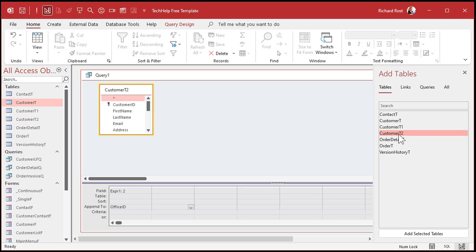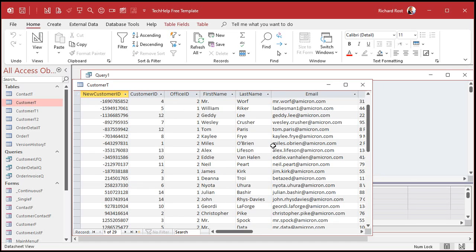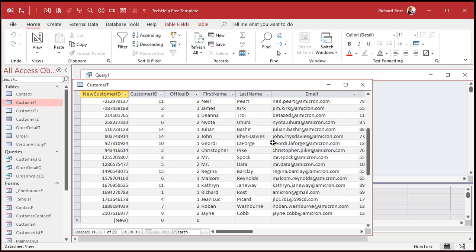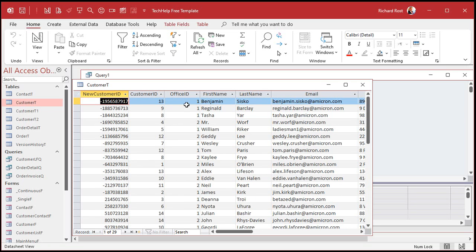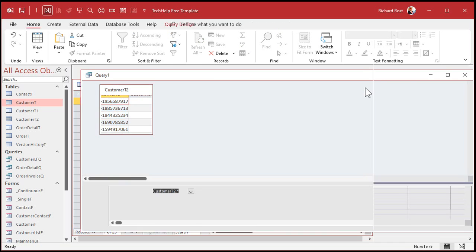So bring in customer T2, bring in that star, and then run it. All right, and now check your table, and there you go. Look at that. And they're sorted by customer ID. You can see they're all staggered, 1, 2, 1, 2, 1, 2. But there's all 29 of our records, the customer and the office. Okay, we know what office they're from, what their old customer ID is, and what their new customer ID is.